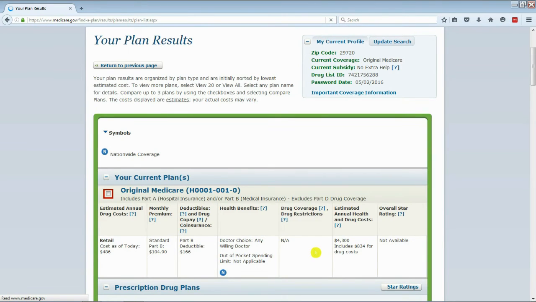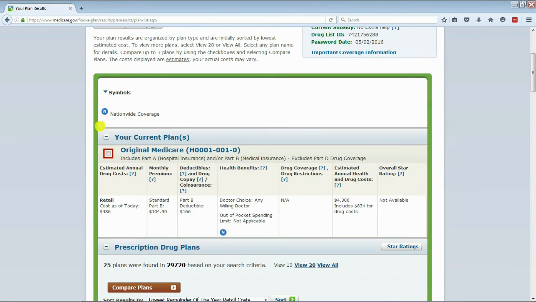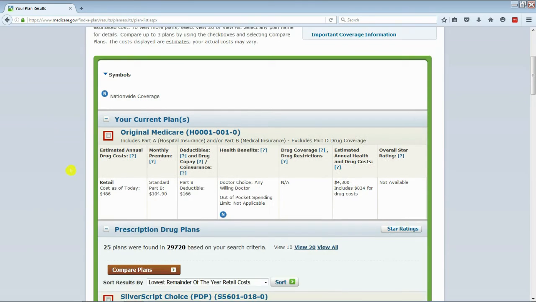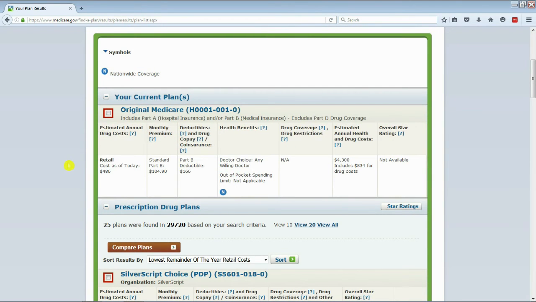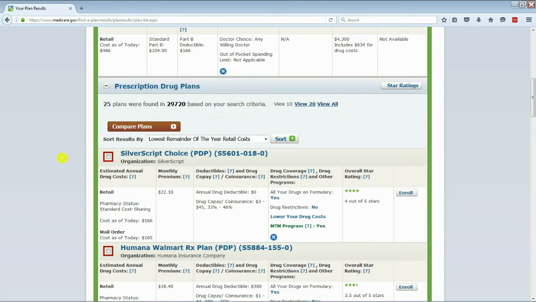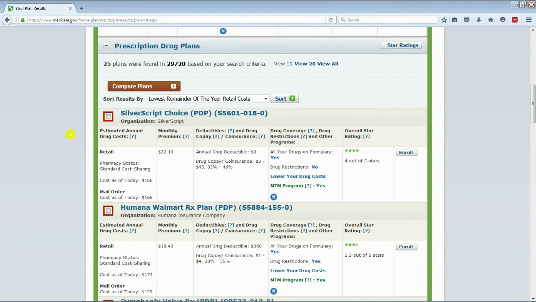And now first it's going to list original Medicare. It's going to tell you that you currently have original Medicare, which to enroll in a Part D prescription drug plan, you will have to have either Part A or Part B of original Medicare. But if you scroll down, it will have the list of prescription drug plans available in your area, sorted by the lowest remainder of the year retail costs.